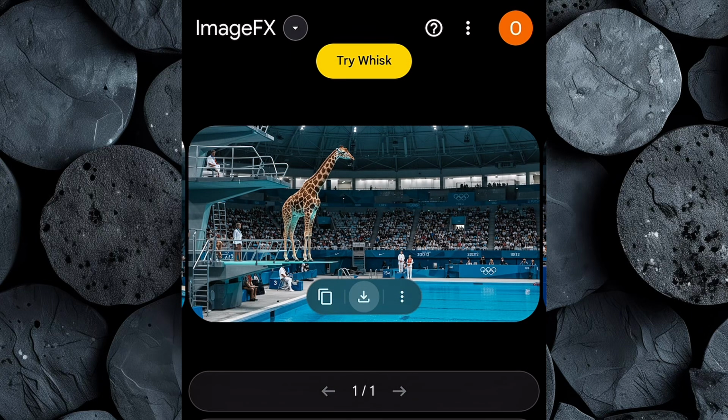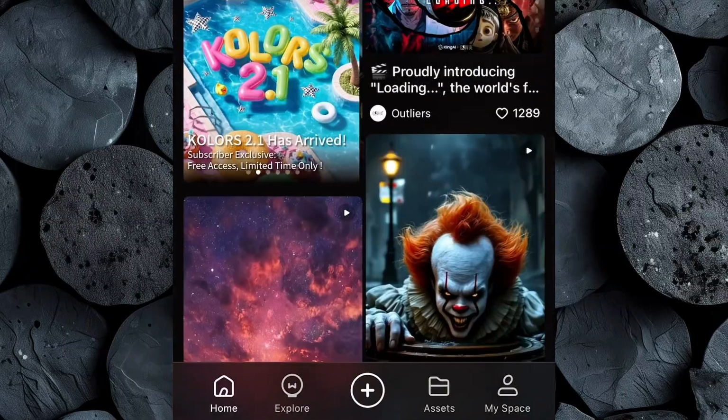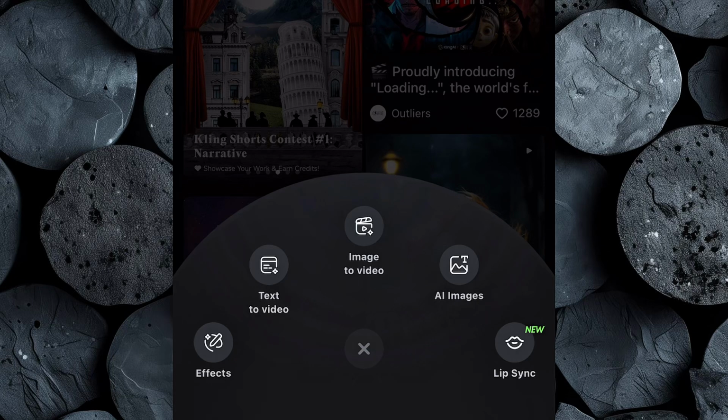Now just repeat this process for each of your prompts to build a full collection of eye-catching animal diving images. These images are going to be the visual core of your viral video, so take your time and choose the best ones. The next step is turning our images into videos, and for this, we're going to use Kling AI. Head over to Kling AI and sign up for an account. Once you're logged in, click on the plus icon and select Image to Video.